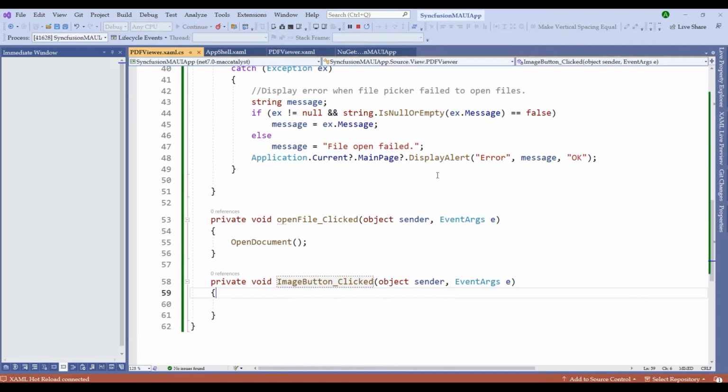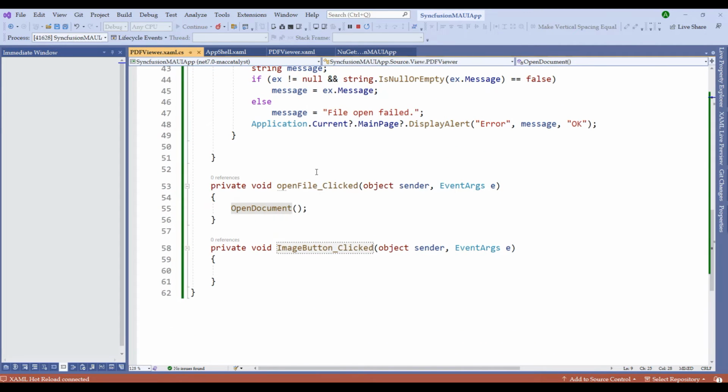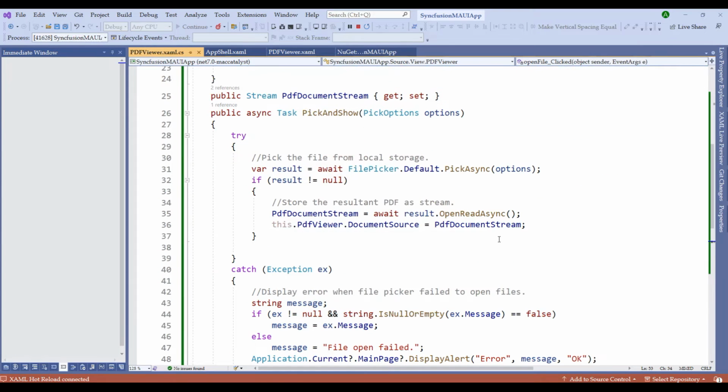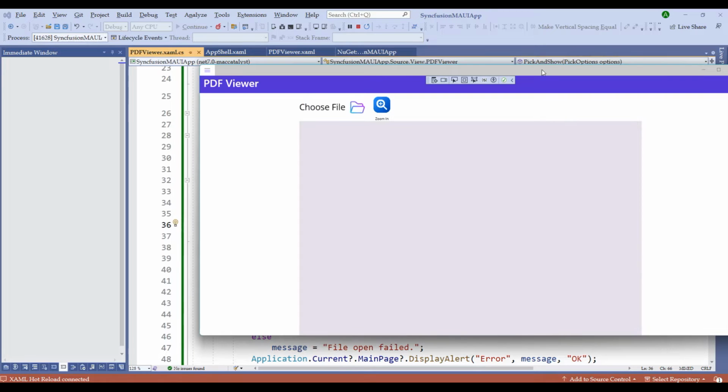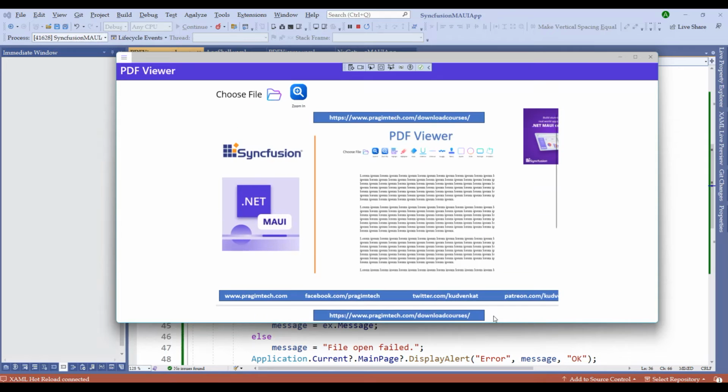Now if I switch back to the CS code, within the open document method, which we are invoking on the open file clicked method, we are allowing the user to pick a PDF file, and once a file is picked, we are attaching the document source to the PDF viewer, which is nothing but the PDF document stream. Now let me switch back and choose the file. Notice that we now have the PDF viewer, and if I click on zoom in, nothing happens. So we need to bind the event for zoom in. How do we do that?